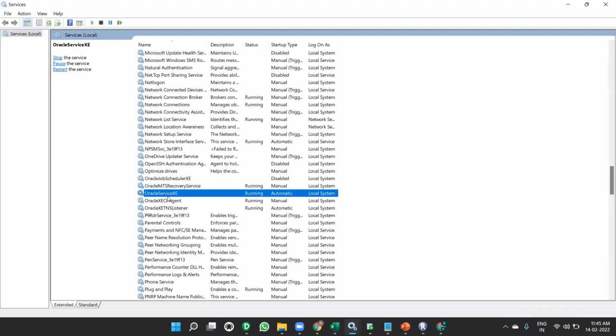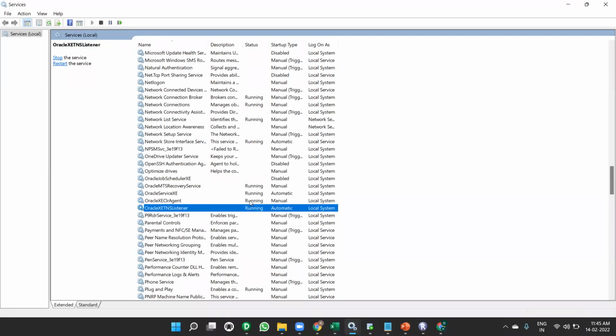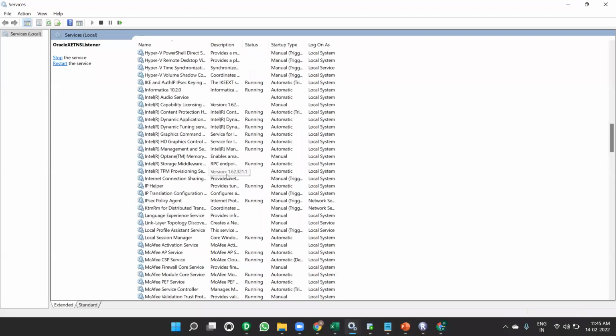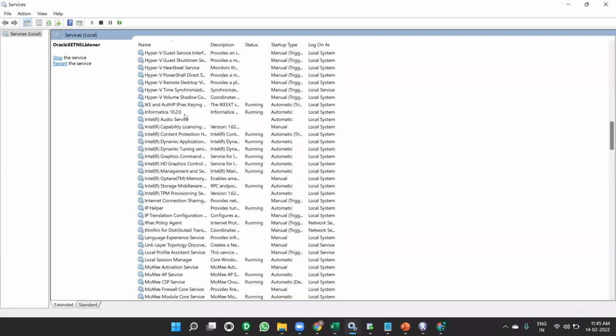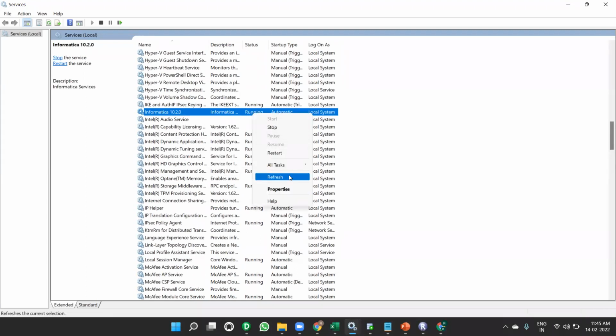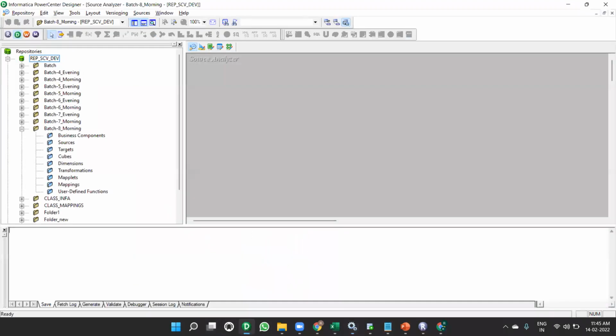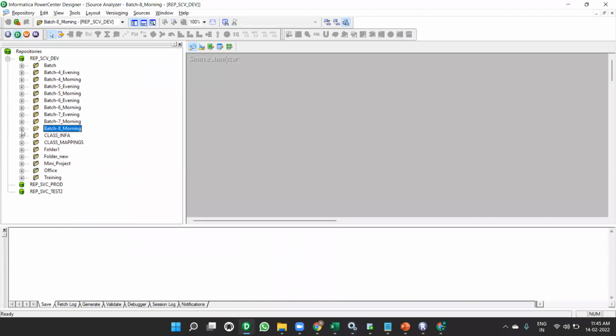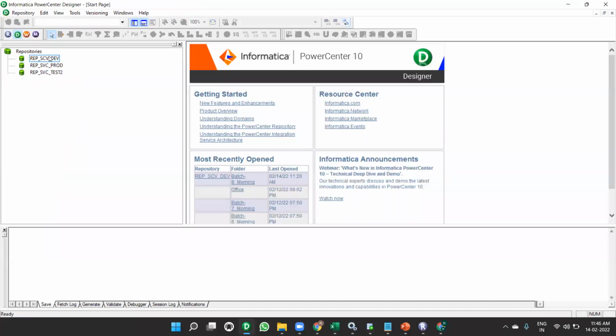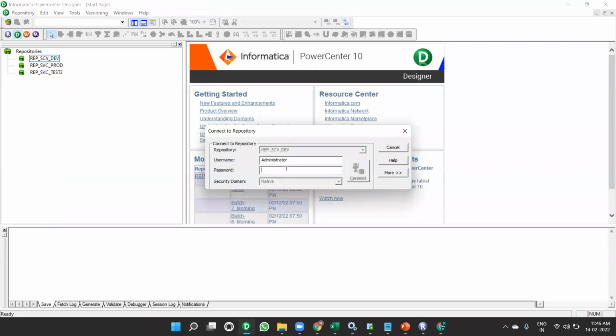First check these 4 services are running. Are these 4 services running on your side? Did you check? Yes, sir. I have checked all this, and Informatica too. Is Informatica also running like this? Yes, sir. Refresh. Is it running? Yes, sir, it's running. Then it will open for sure. It is opening, but when I try to connect to the repository, it is throwing some error. If these are running, for sure it will connect.